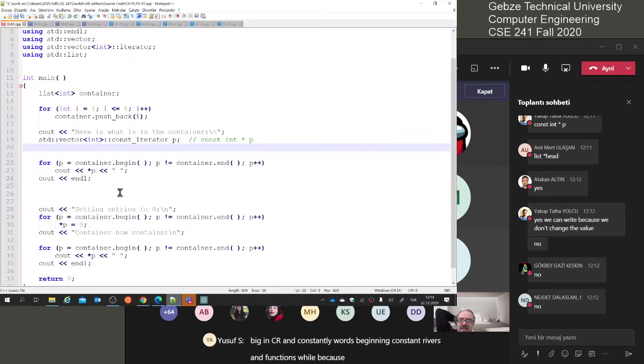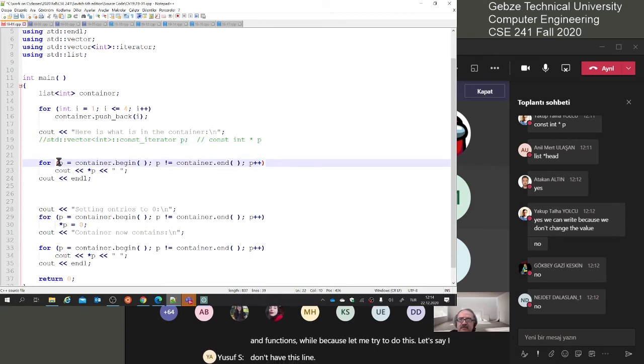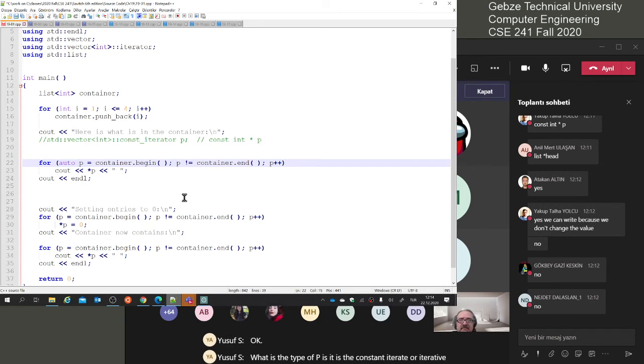Because let me try to do this. Let's say I don't have this line. If I put auto here, what is the type of P? Is it a constant iterator or an iterator? The compiler has difficulty figuring that out, so it assigns a regular iterator.